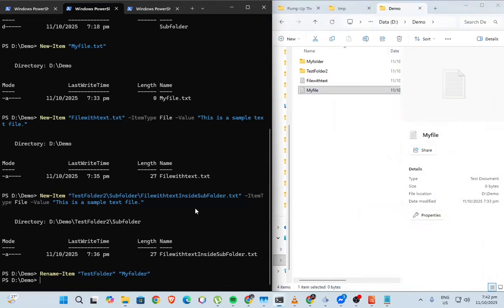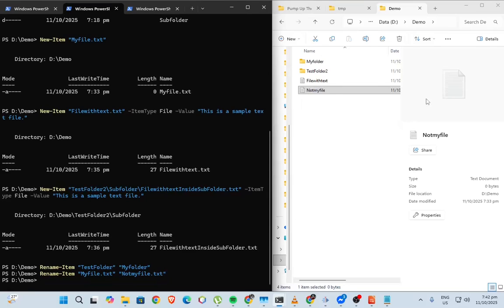So in this case, we will do a rename. Let's say, for example, I want to rename my file into something like not my file. So we make sure that we include the file extension. So not my file.txt. That's it. I think that would be the very basic ones.